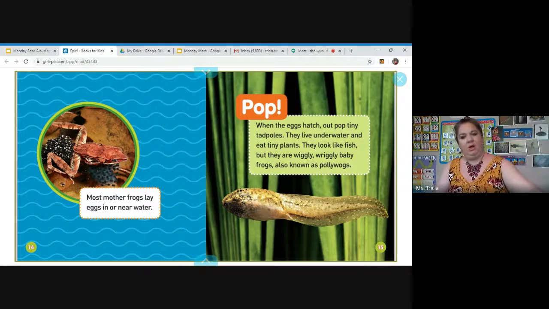Pop! When the egg hatches, out pop tiny tadpoles. They live underwater and eat tiny plants. They look like fish, but they are wiggly, wriggly baby frogs, also known as pollywogs. That's a new word.